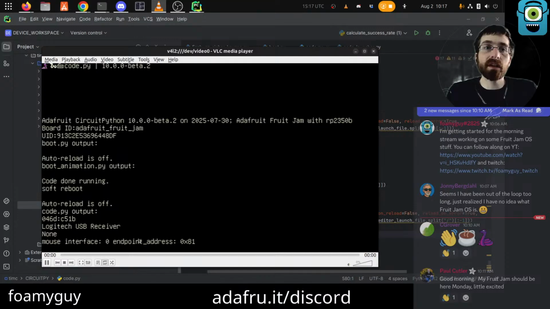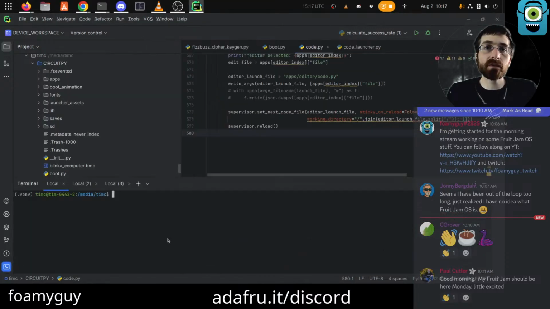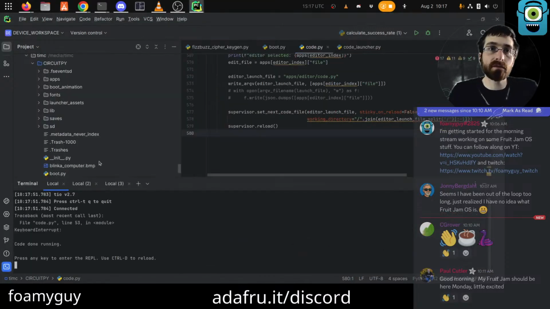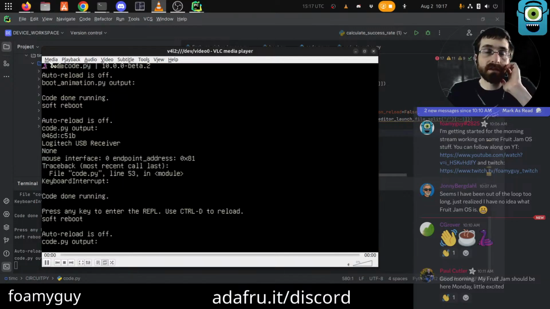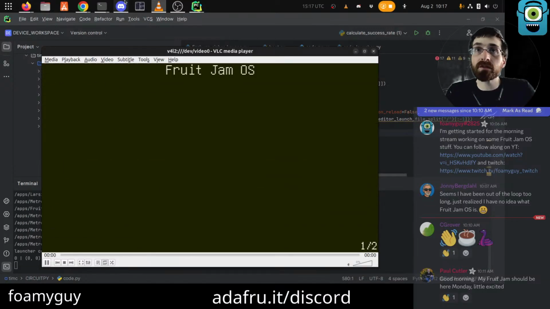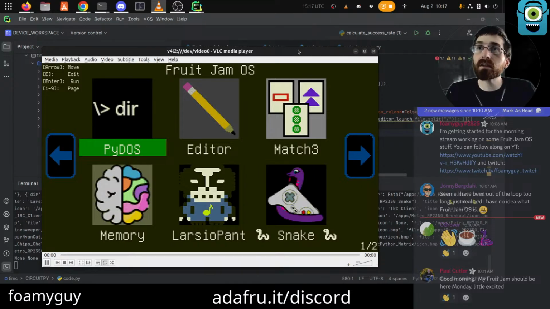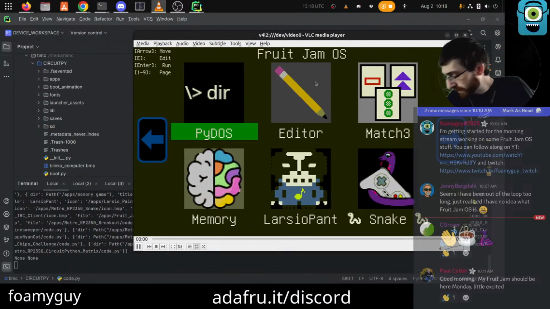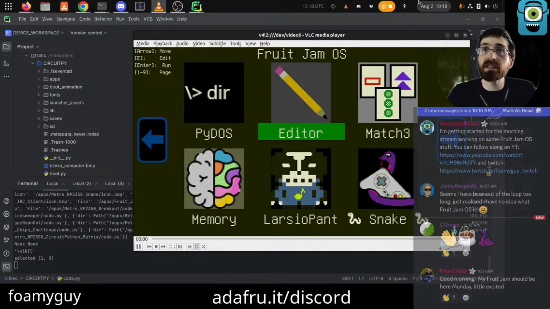Save this, and then I think I may have auto reload off right now. I tend to roll usually with auto reload off because my computer also tends to write files kind of a lot and then causes the thing to reset a bunch. Okay, so this is Fruit Jam OS Launcher. It has multiple pages of apps here, so each icon is an app. I have a keyboard plugged in.